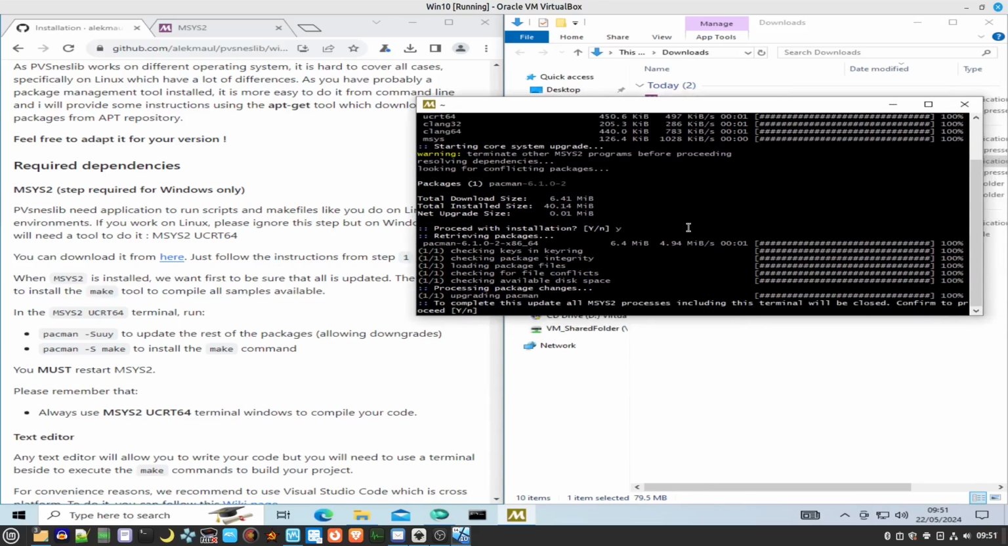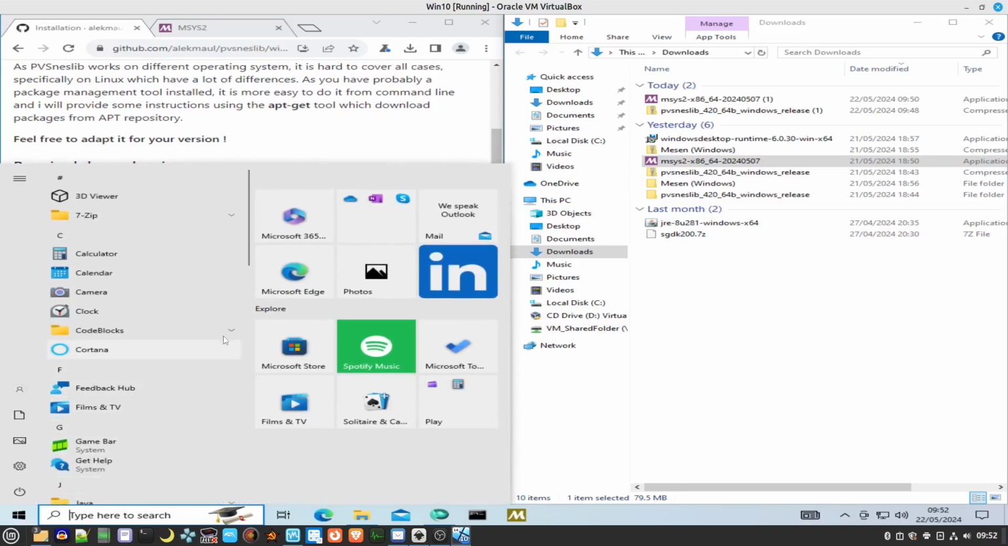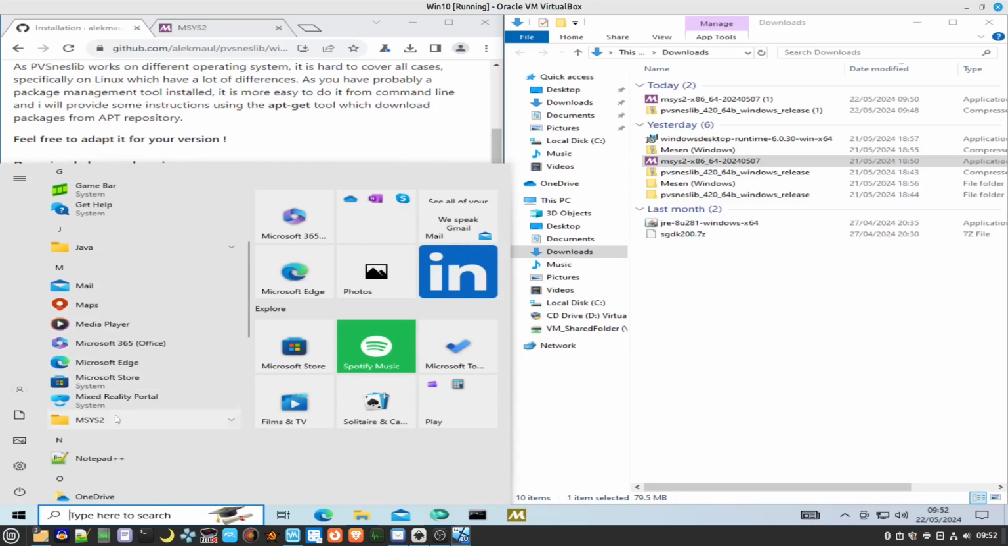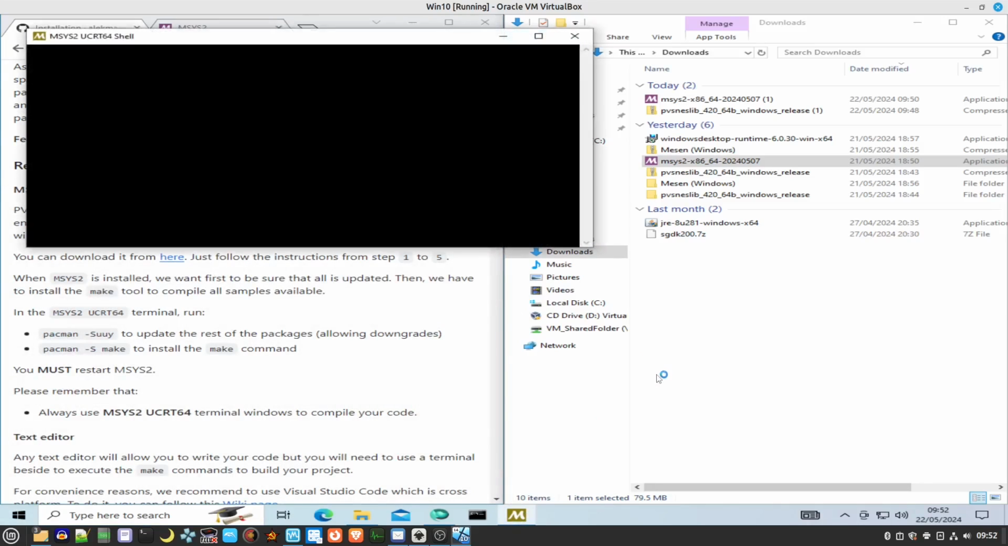So this basically acts as a virtual Linux environment. So now that's installed everything, you want to go back in there again to make sure we install make. So go to there again. What I recommend you do is pin it to the taskbar, then we can just open it in here.